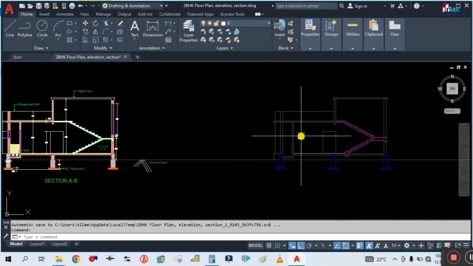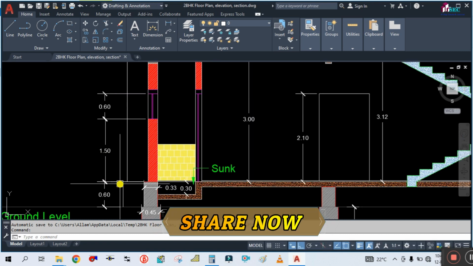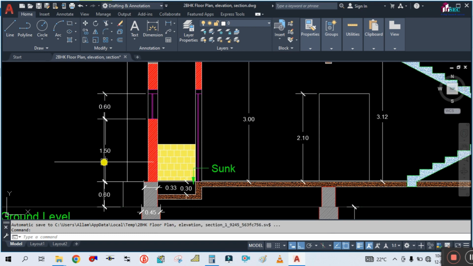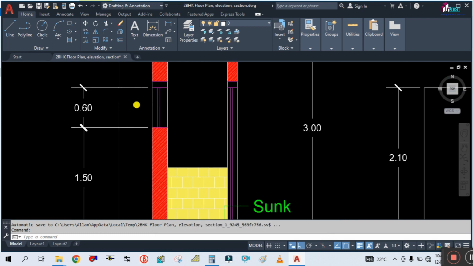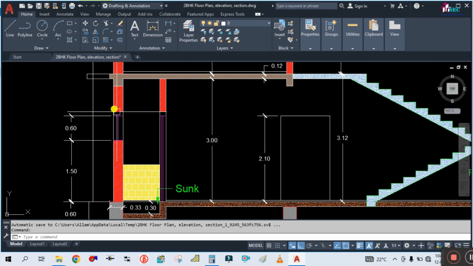Now we have to draw this window height. You can see the window height is given. The window height is from here to here. This bathroom window is 0.15.